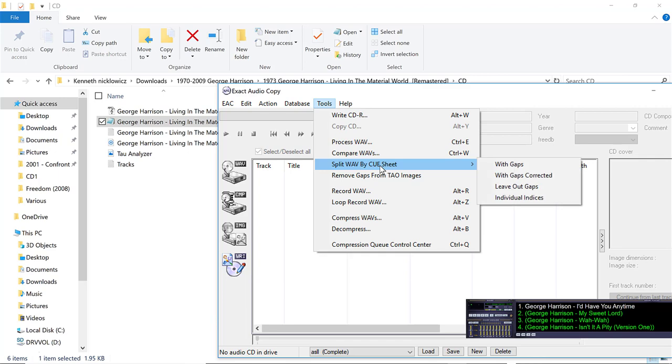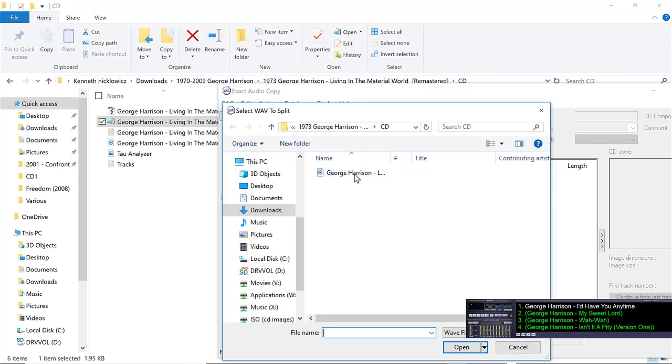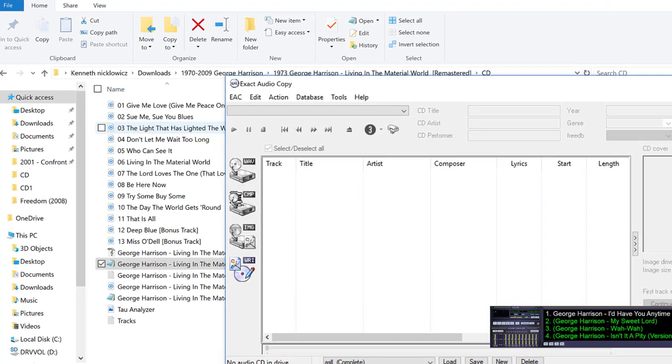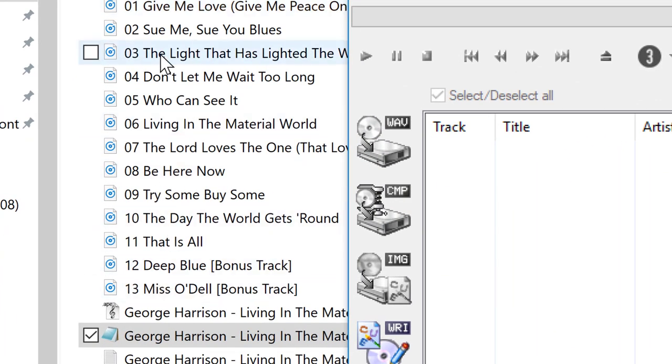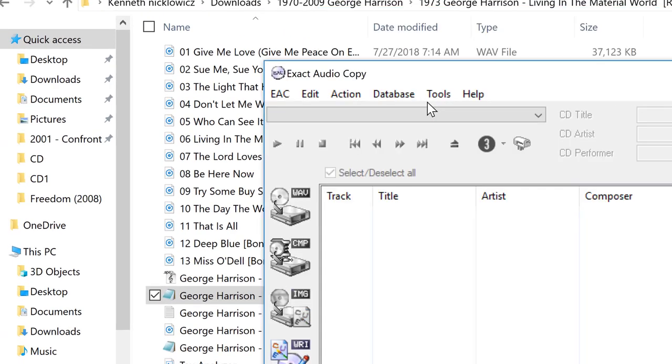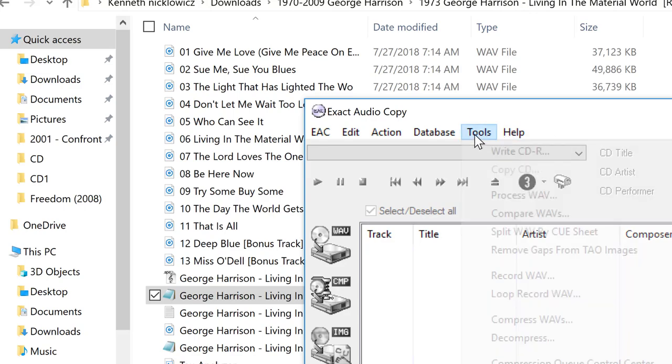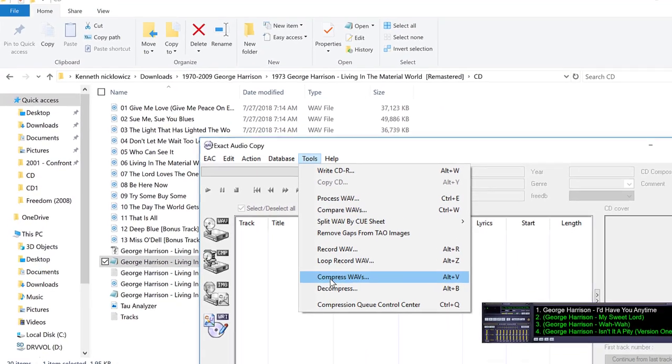Then what you do is split, gaps corrected, select it again, and it's going to automatically split it into usable tracks, based on the cue sheet, which is what we want. Now, this could be fine if you're not worried about space. They're in wave format, which takes up a tremendous amount more space. So then what I do is, right in EAC, I go back in again and hit compress.